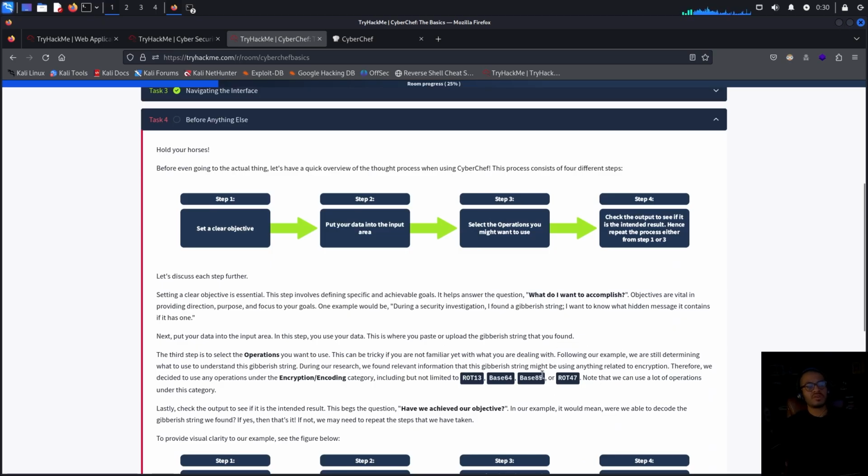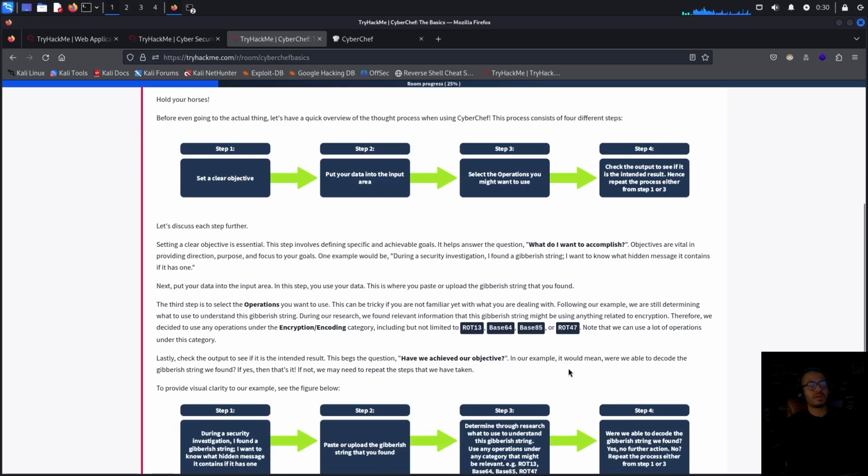Okay, let's discuss each step further. Setting a clear objective is essential. This step involves defining specific and achievable goals. It helps answer the question, what do I want to accomplish? Objectives are vital in providing direction, purpose, and focus to your goals. One example would be, during a security investigation, I found a gibberish string. I want to know what hidden message it contains, if it has one.